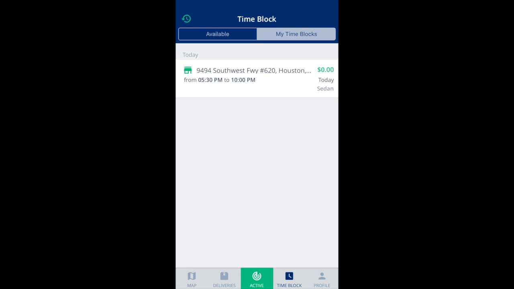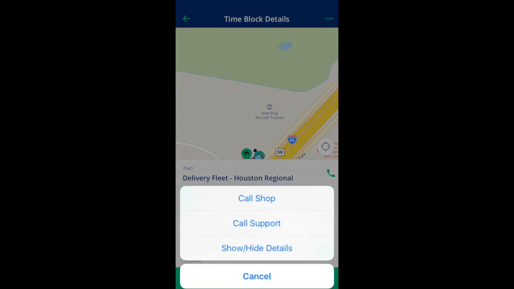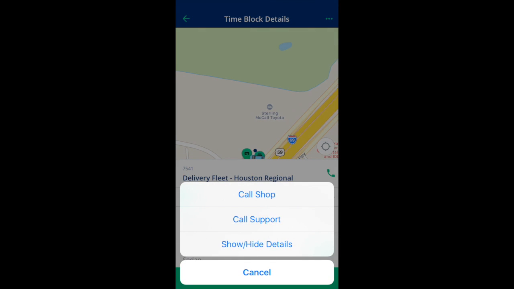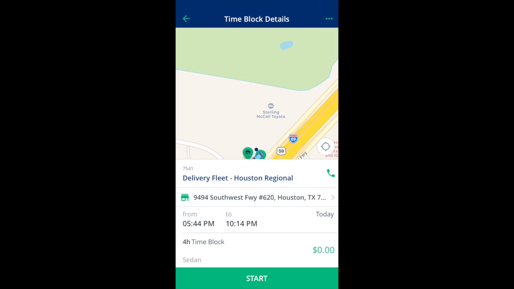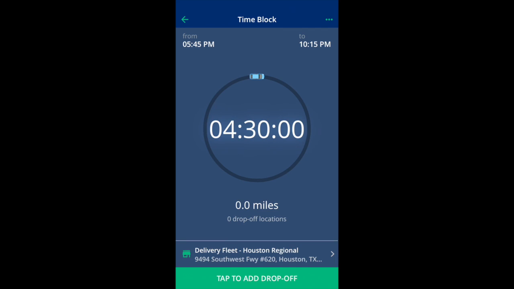So to start a time block, you go to the location that it says, which here is 9494 Southwest Freeway, and you'll click on it and you'll hit start. This button will not be available to you if you're not at the location of the time block. There's a 3-dot menu on the top right-hand corner, and if you click on that, you can call the shop or call support if needed. The time block cannot be started before the time listed on your time block, and you have to be at the location in order to start the time block, or the green start button will not be available to you. So then we're going to click on the start button, and our time block has now started.